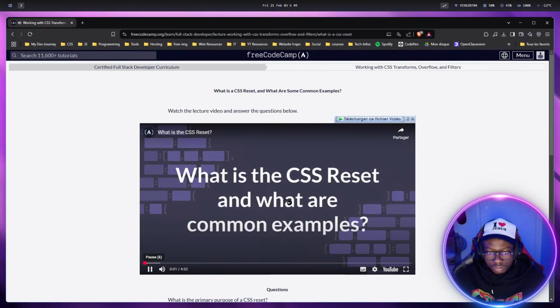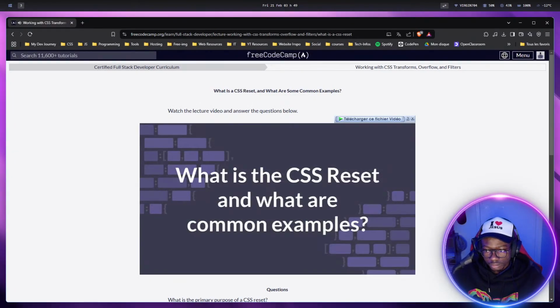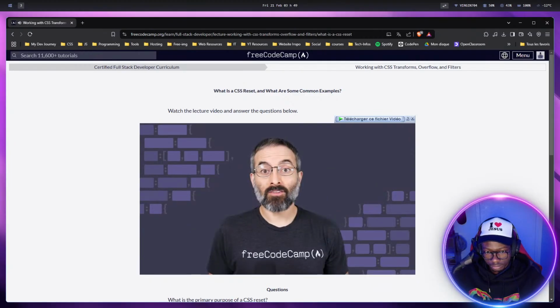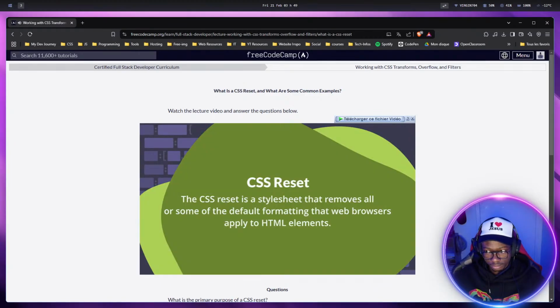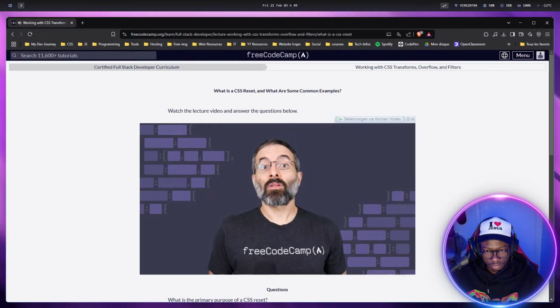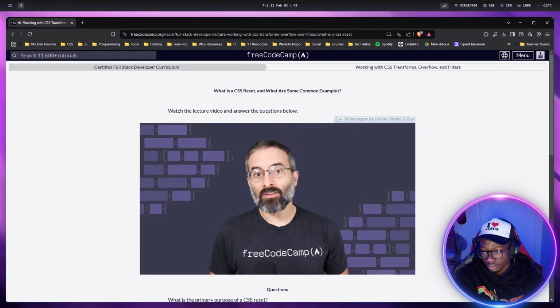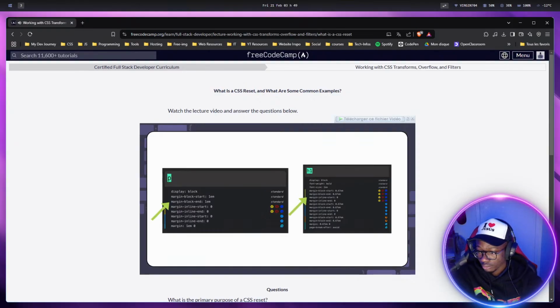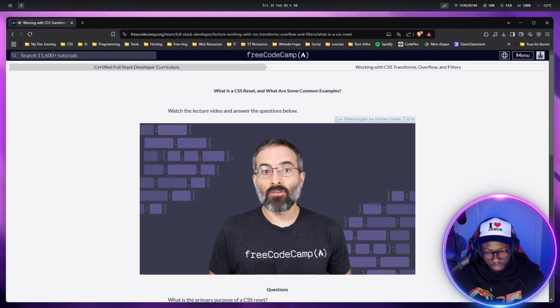What is a CSS reset, and what are some common examples? A CSS reset is a style sheet that removes all or some of the default formatting that web browsers apply to HTML elements. For example, you might have noticed that certain elements, like paragraphs and headings, already have margins by default, even if you don't define them explicitly in your custom style sheets.